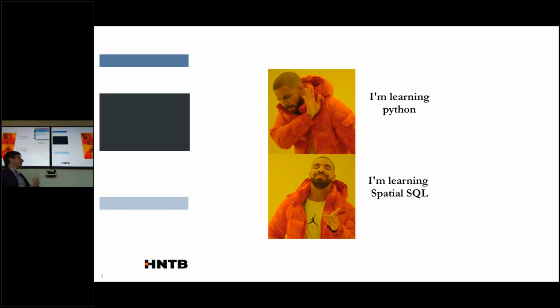So it's kind of a base thing in GIS where everyone's learning Python. Everyone says, I'm learning Python. That's the thing. Everyone's always learning Python. It's kind of a shame that I don't hear more often, I'm learning spatial SQL or I'm learning PostGIS.